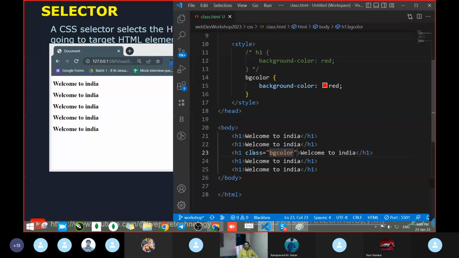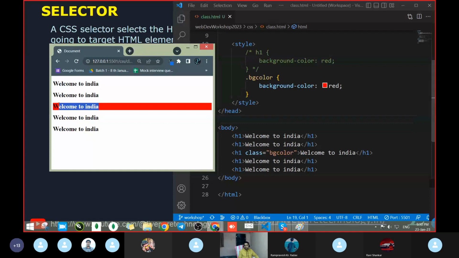But now what happened? We did not get the output. Why? Because here there is just a name. Due to the name, the browser will decide that this is a tag. But what we are saying is that this is a class. So you have to give some identification that this really is a class. For identifying a class, we have to pass a dot here. If you pass a dot, this becomes your class. Save. Only this particular h1 became red.